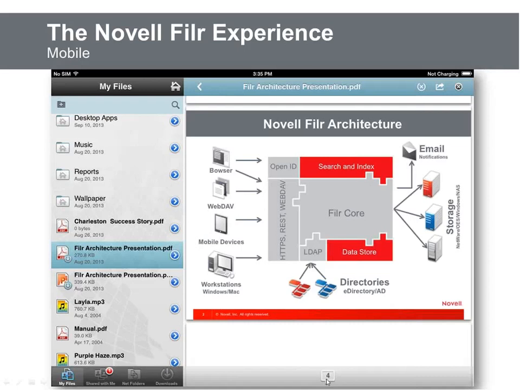And then down here at the bottom, the number 4, if I swipe up, we also have a built-in commenting capability that allows me to collaborate with people and comment on documents, again, without needing to email them back and forth and so on. So the comments are now tied directly to the files and we can collaborate that way as we move forward.